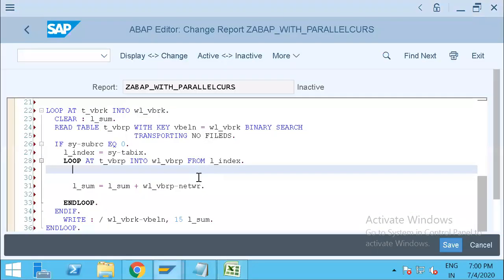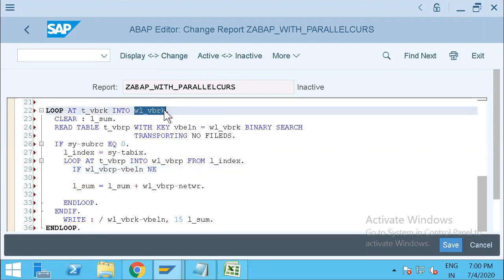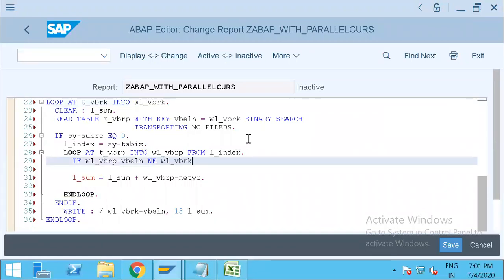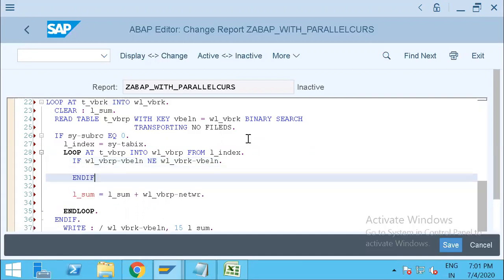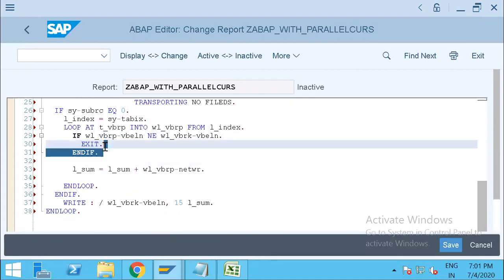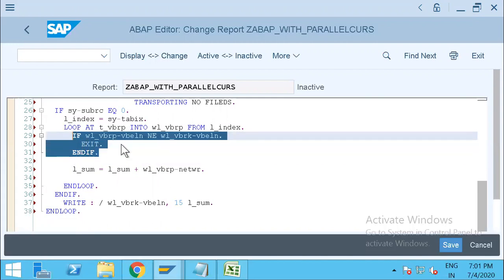So what we will do? We will do if WL_VBRP-VBELN, the loop's billing document number, not equal to the header table VBELN document. If both are not equal, then we will exit the loop. I will write the condition exit, right? So by doing this, it will ensure we read only the required documents.